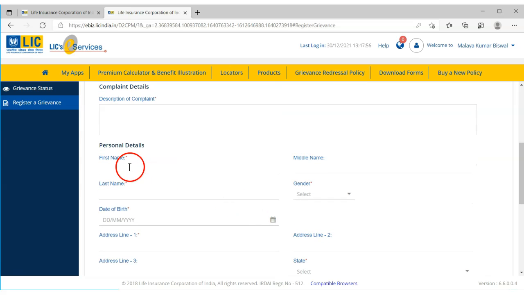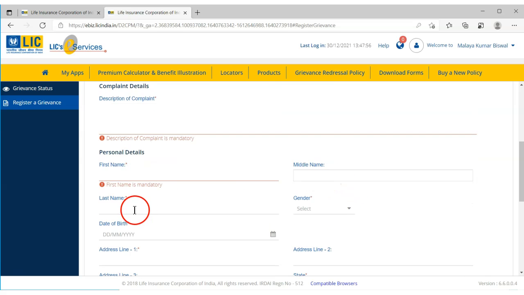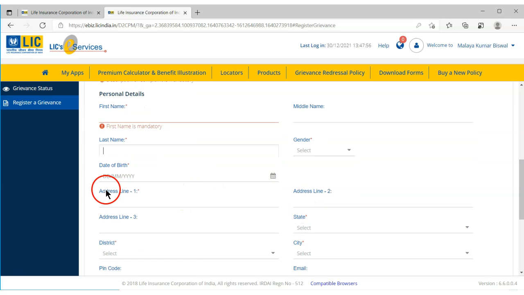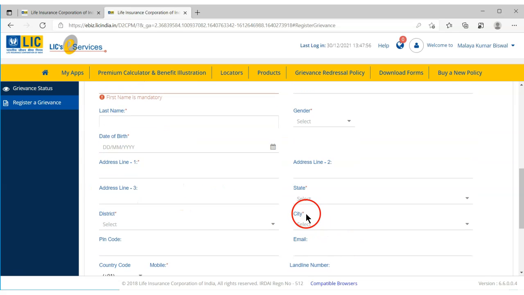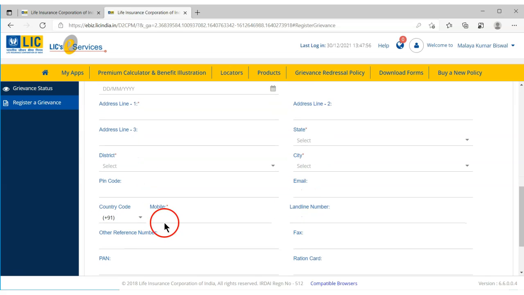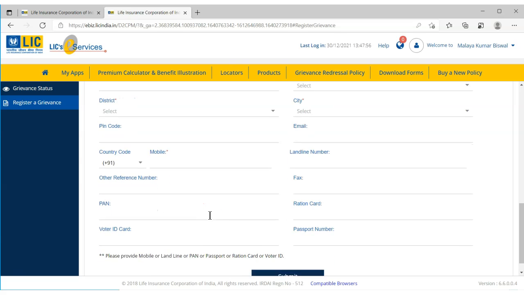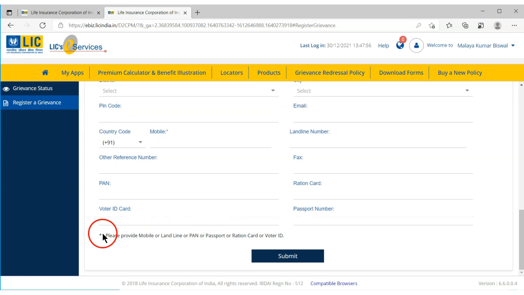And then you can put your personal details: your first name, middle name, last name, gender, date of birth, address, all these things. Wherever you see this red star mark, those are all mandatory fields. You need to fill all those fields. Make sure that the mobile number is correct, because your first contact will be mostly through your mobile number, right? Here also it says, please provide the mobile or the landline or the PAN, the passport, ration card or the voter ID. Please provide one of these. Better to provide the mobile number so that you'll get the information easily, right?